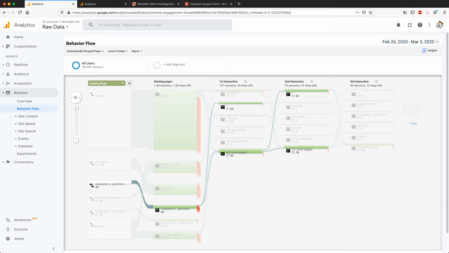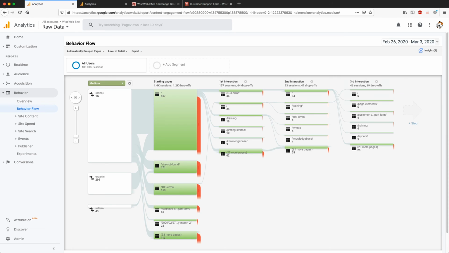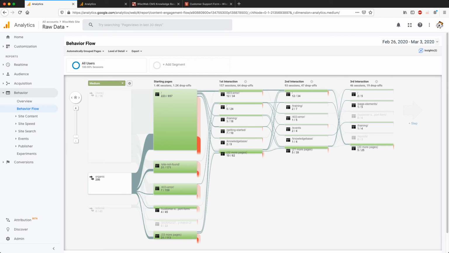So I could change the dimension that I'm looking at right here. Maybe I want the medium. How are they actually getting into here? So none would potentially be direct, but then organic is search. So maybe I want to highlight this and see where they are getting to if they're doing particular searches. And again, this comes back around to the Search Console stuff that we talked about with acquisition. You can expand on that.